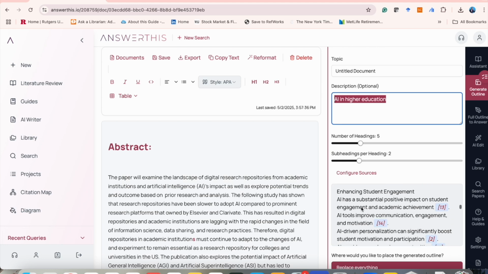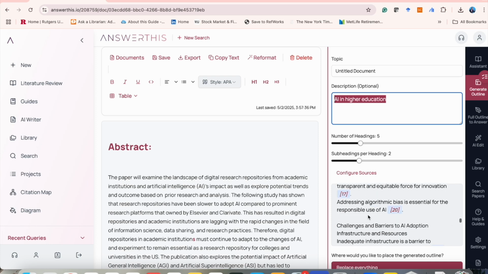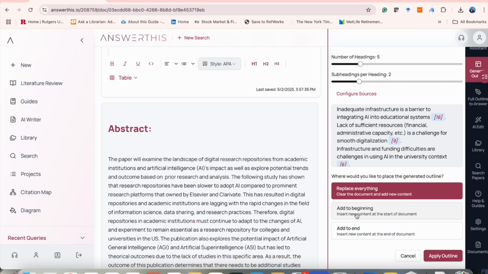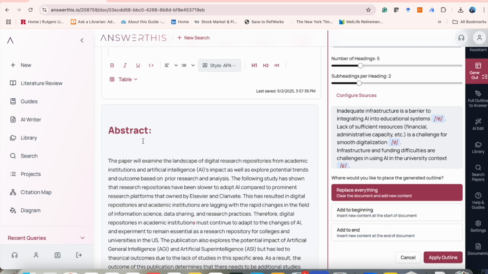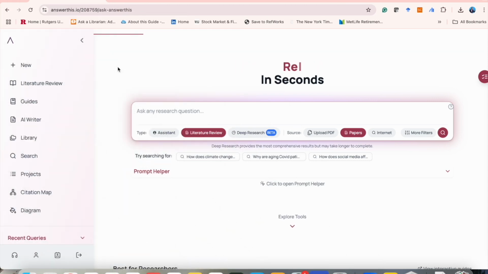It gives me a lot of inspiration, as well as it allows me to brainstorm for different sources. As you can see here, it's providing me with a lot of different details. We can add to the beginning, add to the end, or we can apply the outline however we want. One of the last features I'm going to show you is the prompt helper.